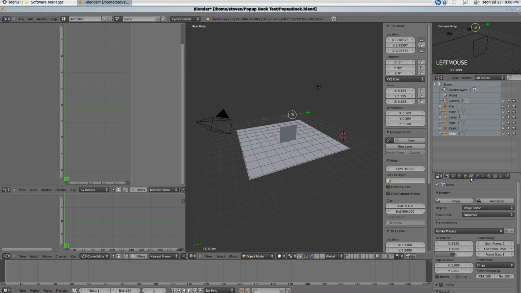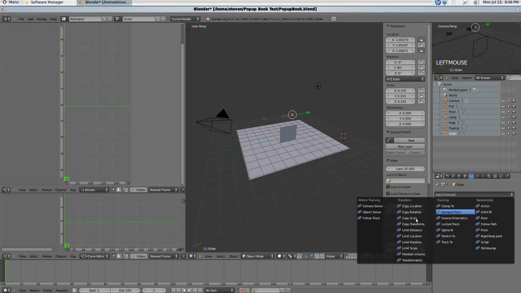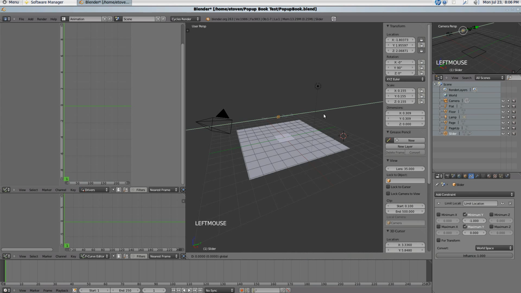So now that we have our controller, what we want to do is limit the location of our slider. So we're going to turn off X, and turn off Y, and then add a constraint to our slider. Location. And then let's get this quick save. So you want minimum Y to be -1, and maximum Y to be 0. So now we have our little controller here.